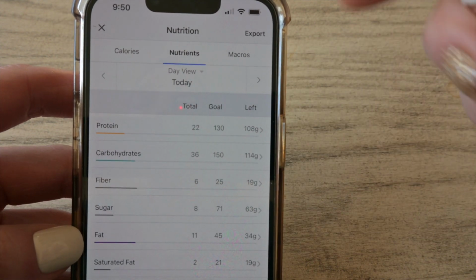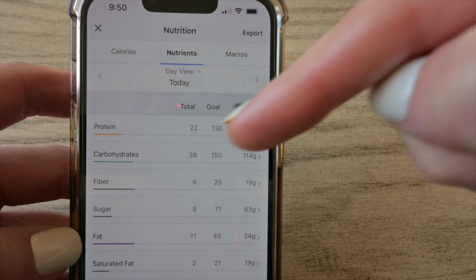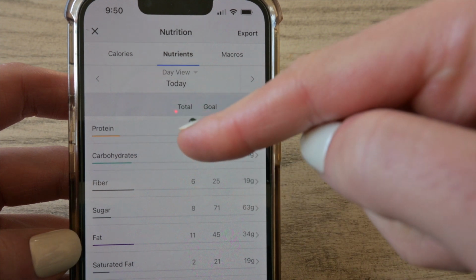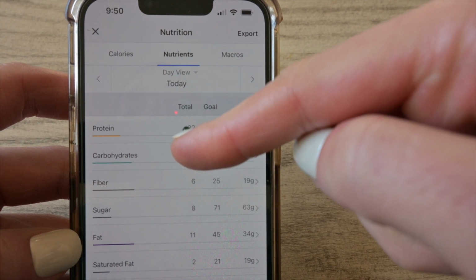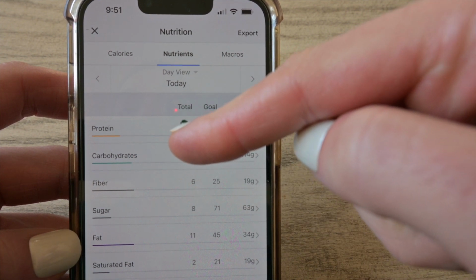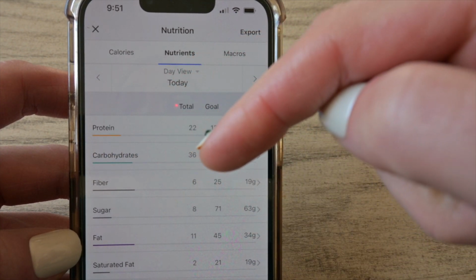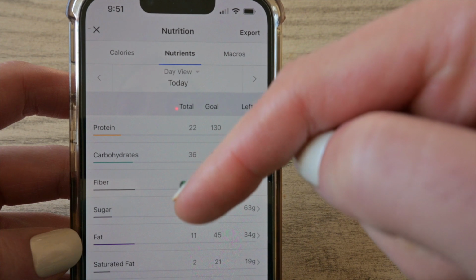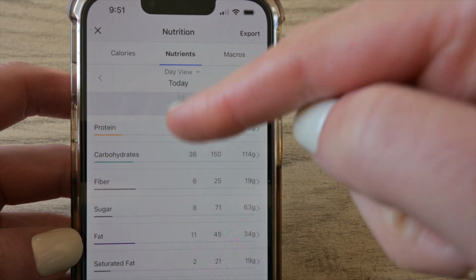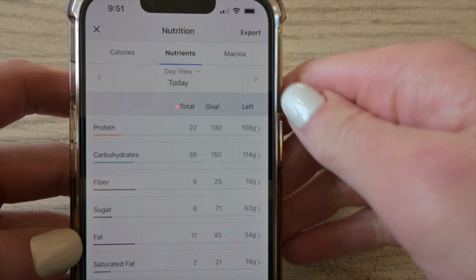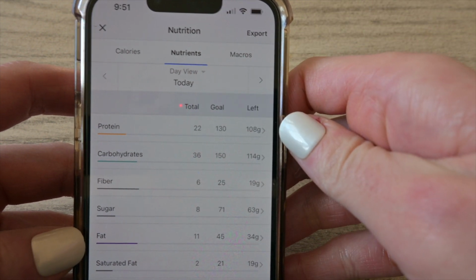So if you weren't able to get your macros exactly to your goals, you can always just tap on this nutrient screen, go to your protein. Okay, I've eaten 22 grams of protein. And even if your goal isn't accurate, you can track your macros just by looking at that total. So really, if you don't have premium, this little column right here is going to be your best friend for seeing how close you are to your goals.